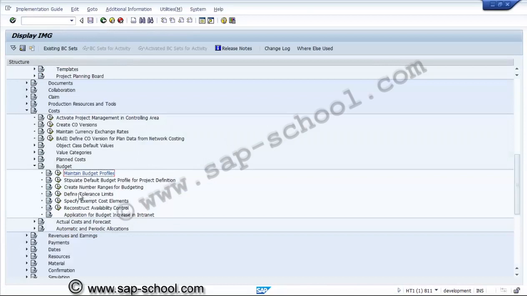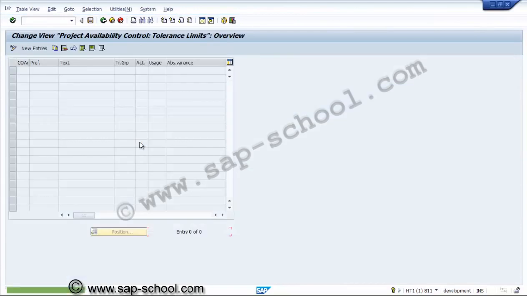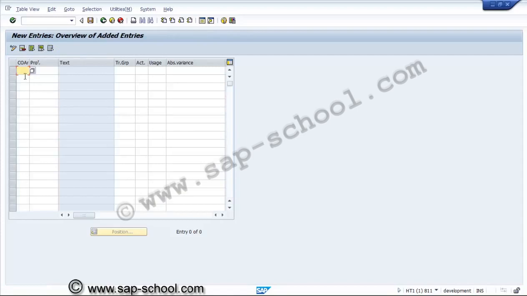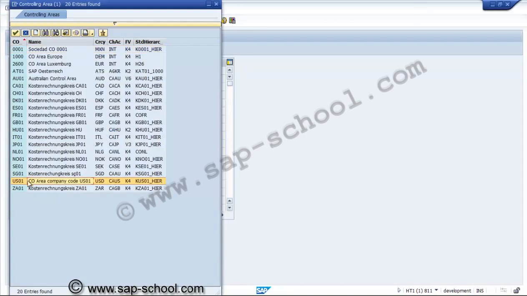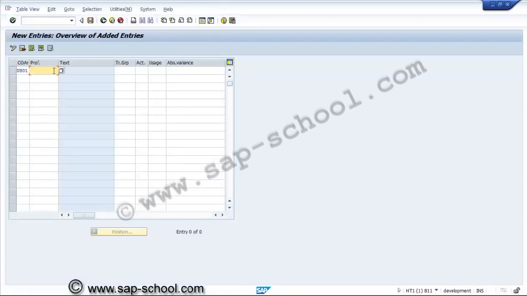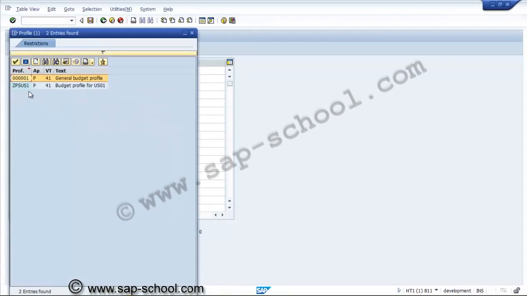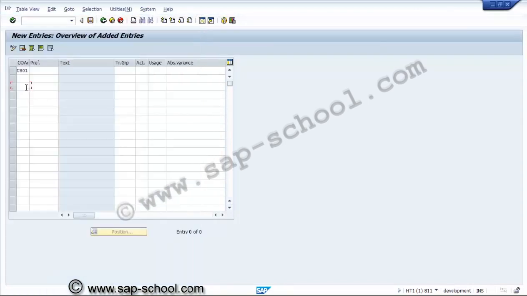Next we have to see the tolerance limits. So we'll go to the tolerance limits. This is the tolerance limit. Here in the tolerance limit, this is also based on the profiles. Here we have to assign, we'll create a new one, and our controlling area will be US, controlling area US01. Then the profile we have already created for the budget, that is Sap Ps US1.